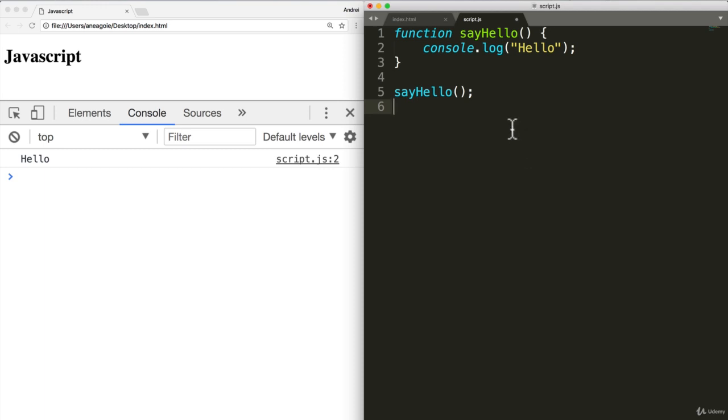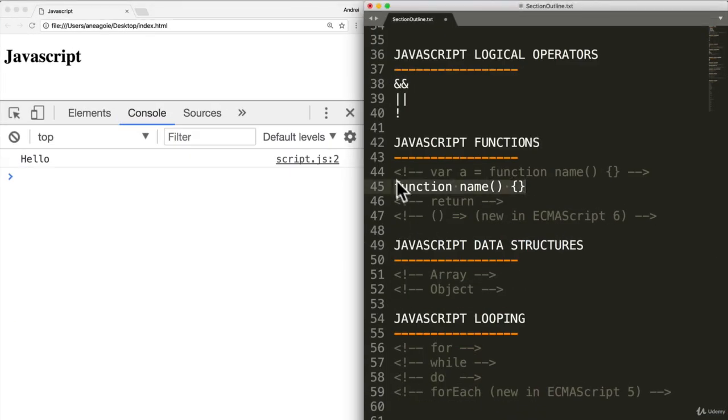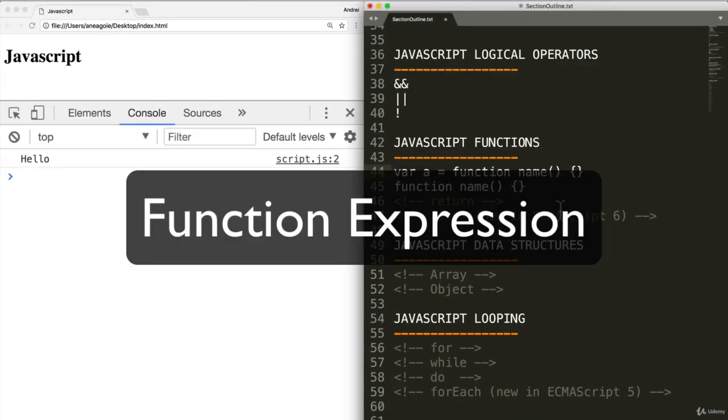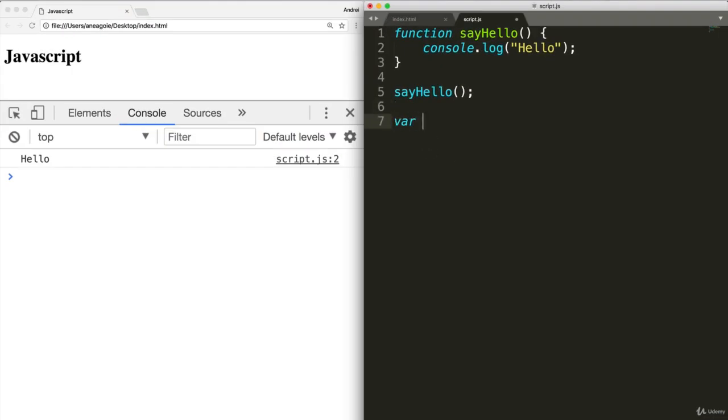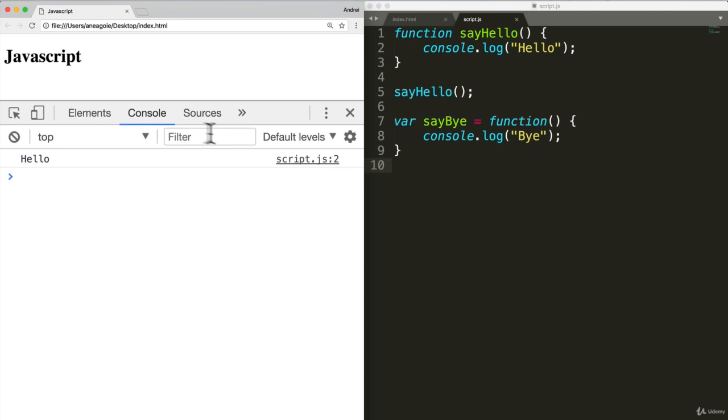What's the second way of creating a function? The second way is called function expression. And it goes like this. I can say variable sayBye equals function, console.log bye. Again, I'll save this and refresh. And again, we only get hello because, again, we have to call that function. So I say sayBye, run it, and refresh: hello, bye.